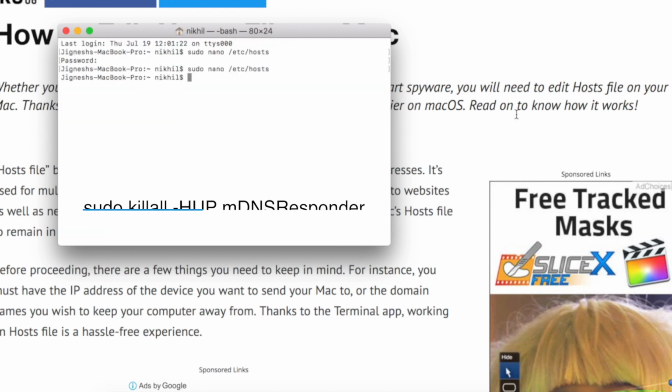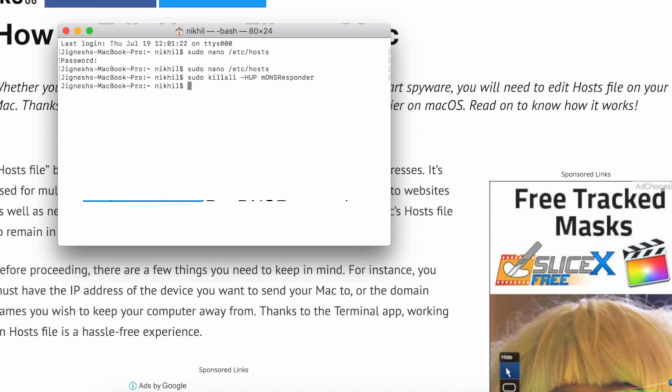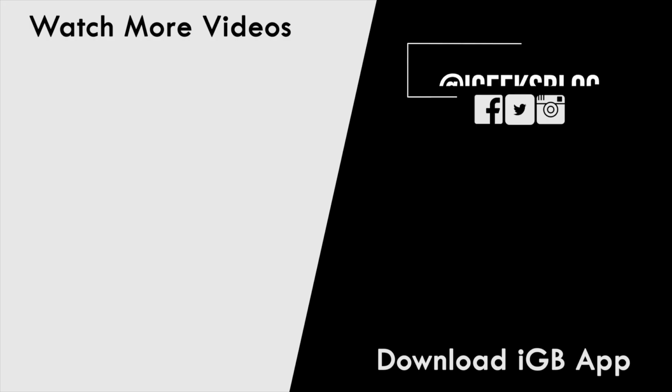Now go back to the command line and type this command and press enter. I have mentioned the command line in the description down below. It will flush out the DNS cache of your Mac, so it will not get confused by any changes you have made to the host file. That's all there is to it.